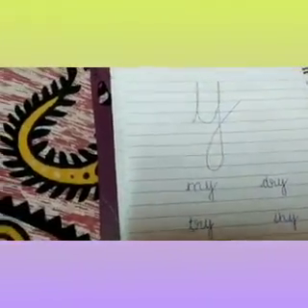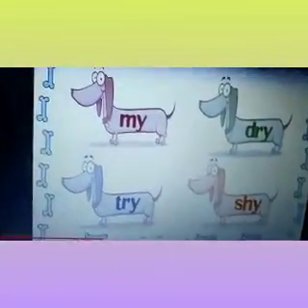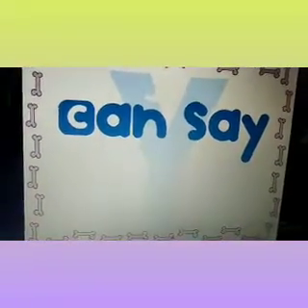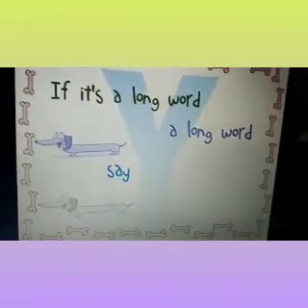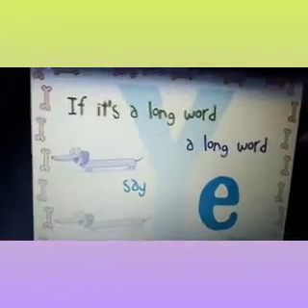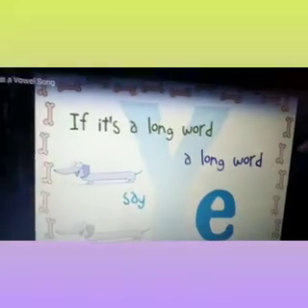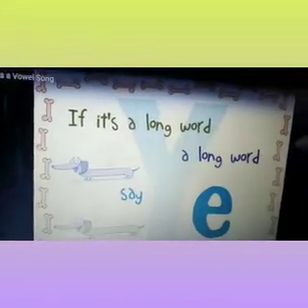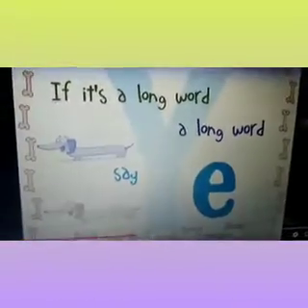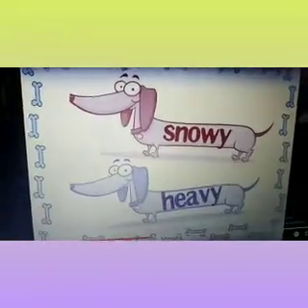Okay, now let's look at E. So we looked at I: if there is a short word, it's going to say I. If it is a long word, the long word will say E. Long word के end में अगर Y आता है, तो it will say the sound of E. So let's look at a few words.